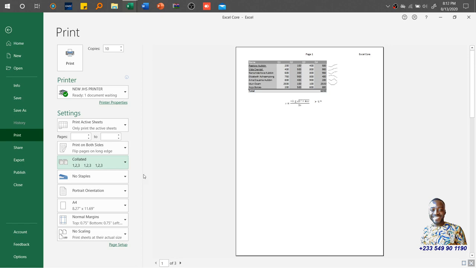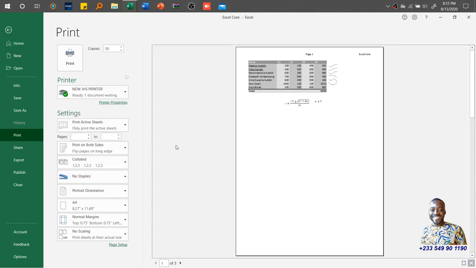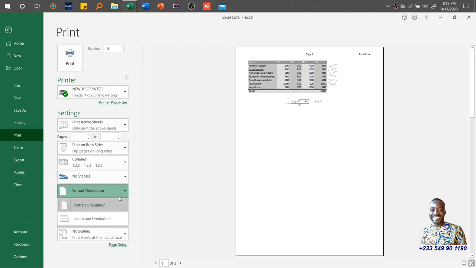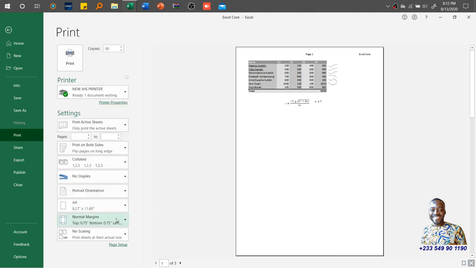Then if your printer supports staples, you just click on it, staple to left, staple bottom left, and all of that. But my printer does not have staples currently. This was the GHS printer which supported the stapling, so the system will print and do the stapling for you. So we've been through the portrait and landscape orientation. Then we've also been through the paper size and the margins, which we talked about under page layout.